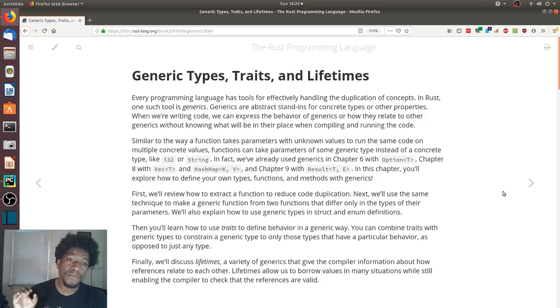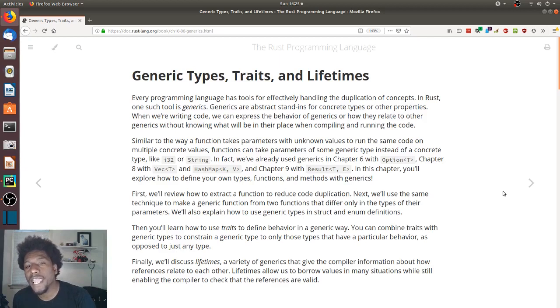Every programming language has tools for effectively handling the duplication of concepts. In Rust, one such tool is generics. Generics are abstract stand-ins for concrete types or other properties. When we're writing code, we can express the behavior of generics or how they relate to other generics without knowing what will be in their place when compiling and running the code.